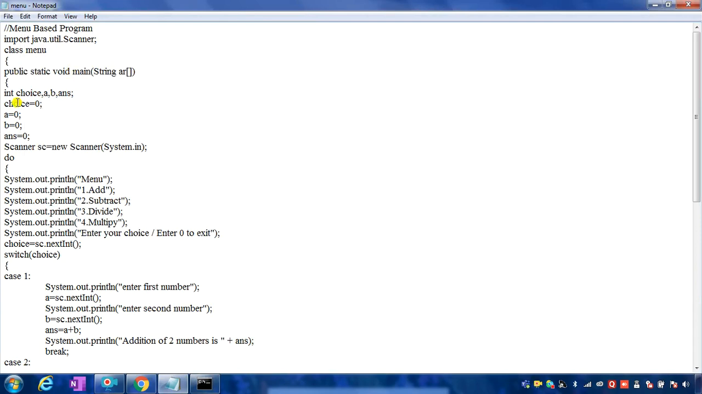For this program I'll be using various variables. I have declared the variables, and as we start the program, we will see how they have been used. There are four variables: answer, A, B and choice. I have initialized them by default to 0. I've used the scanner class to accept the value from the user, so I've created a scanner class object.